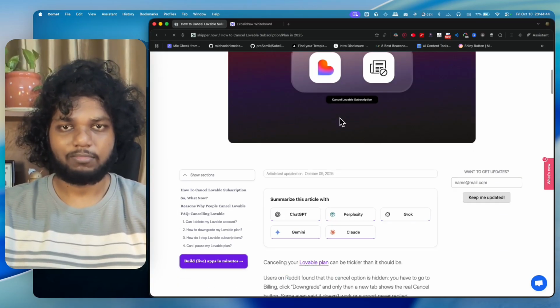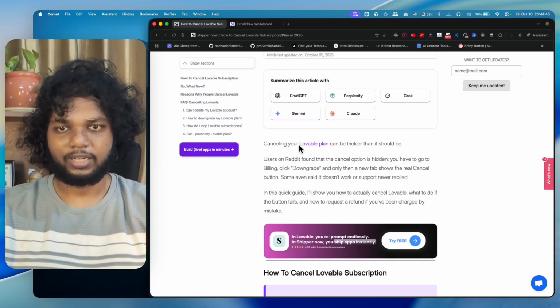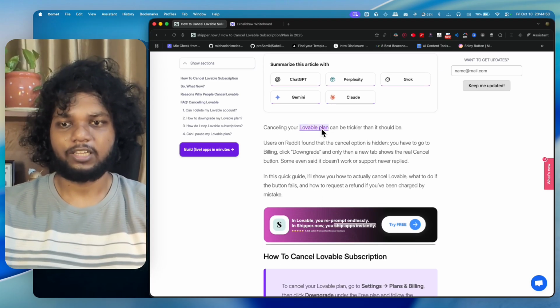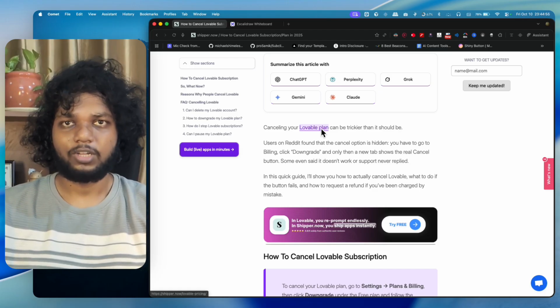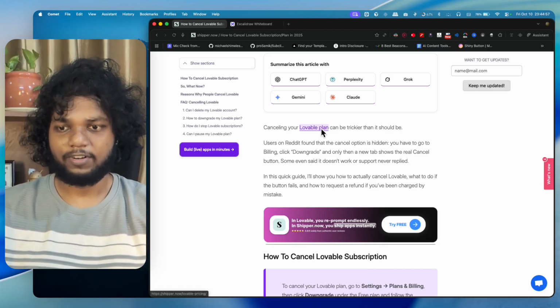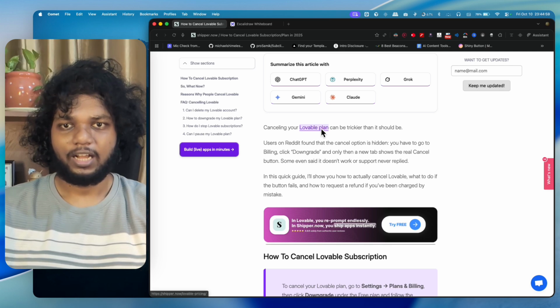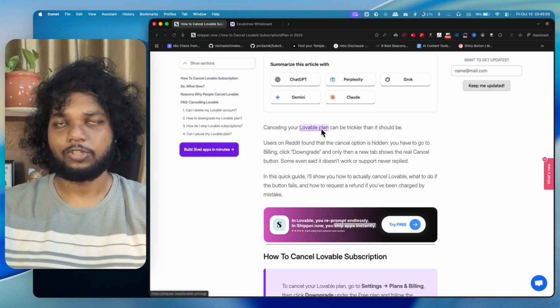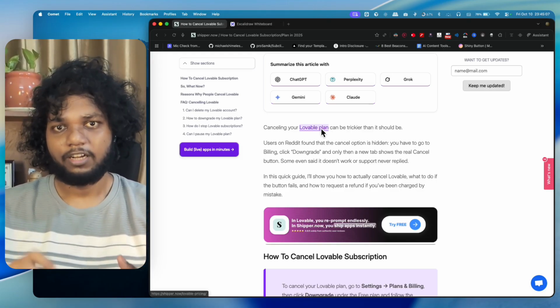So again, you can go here and you can just read: cancel Lovable plan can be trickier than it should be. Then they have given an interlink. So if I press this one, you can go, say in the bottom left, and that is Lovable pricing, and they have linked their own internal article. So this is called internal linking, and it is very important for bots for SEO ranking.